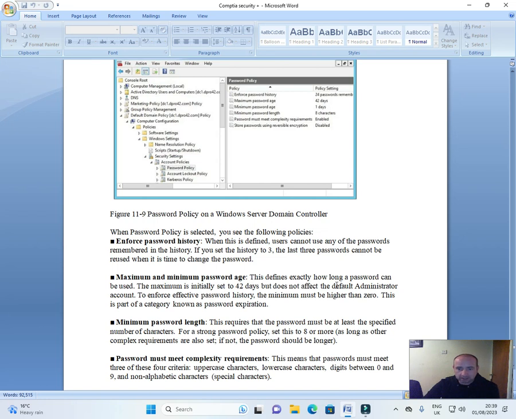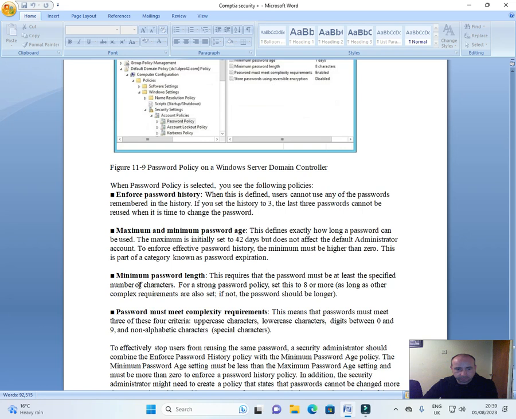Maximum and minimum password age. This defines exactly how long a password can be used. The maximum is initially set to 42 days, but does not affect the default administrator account. To enforce effective password policy, the minimum must be higher than 0. This is part of a category known as password expiration. Minimum password length. This requires that the password must be at least the specified number of characters.